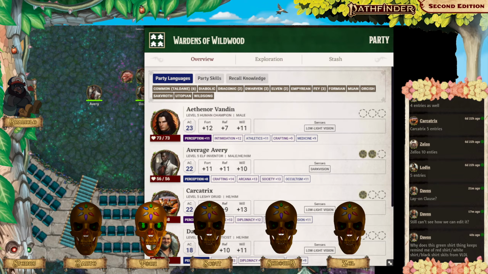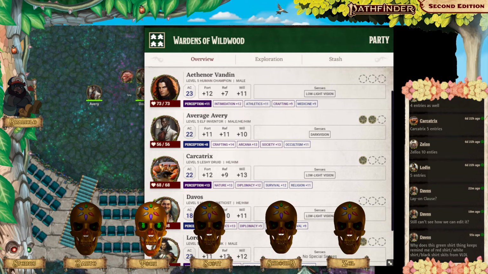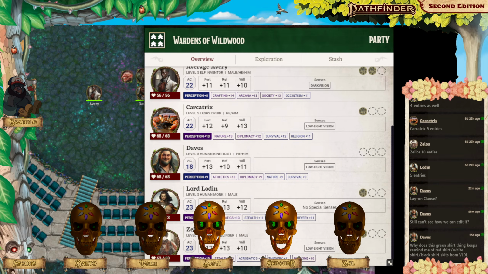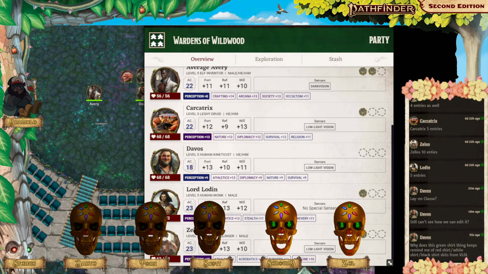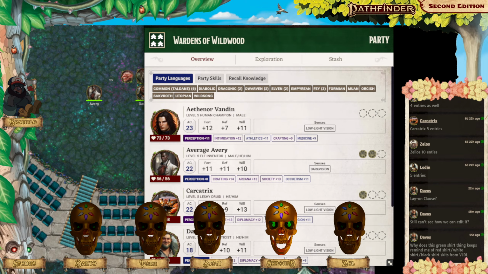So it looks like Athanor, you have a plus 11 to athletics. Davos, you have a plus 13. Same as Loden. I could get a plus 14. No, Lodin doesn't have athletics high. Lodin has plus 7. It's acrobatics. It's plus 13 for him.